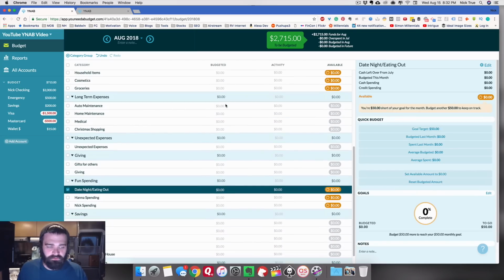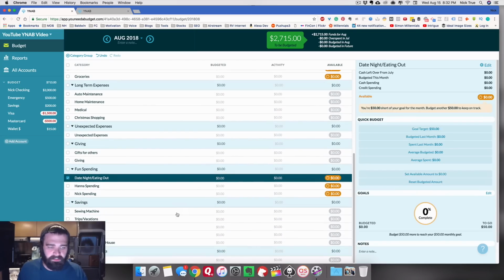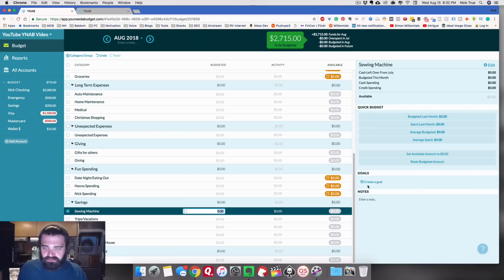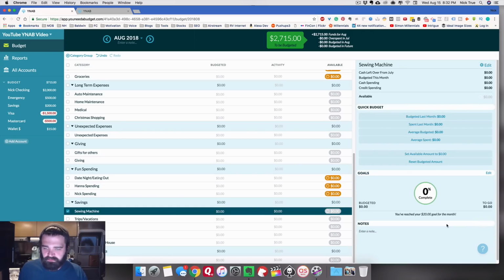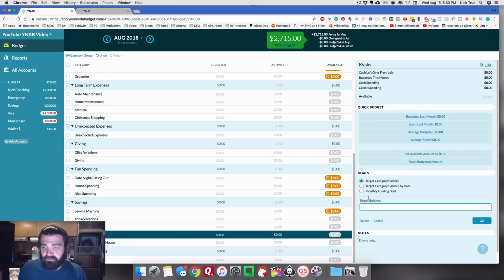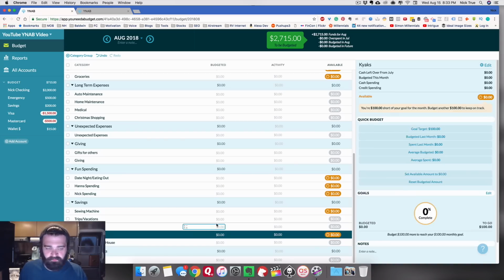Now, you also want to do this for your savings goals and your debt repayment goals. So let's say for our sewing machine goal, we're not going really hard after that right now, but we're trying to save maybe $20 a month for that. Kayaks, we're trying to save a little more for because we would like to get those fairly soon. So maybe $100 a month for that. You kind of get the idea now. Basically, you want to set goals for every single thing because that tells you how much you want to spend in that category. And then we can use this information to actually budget the correct amount for those categories.